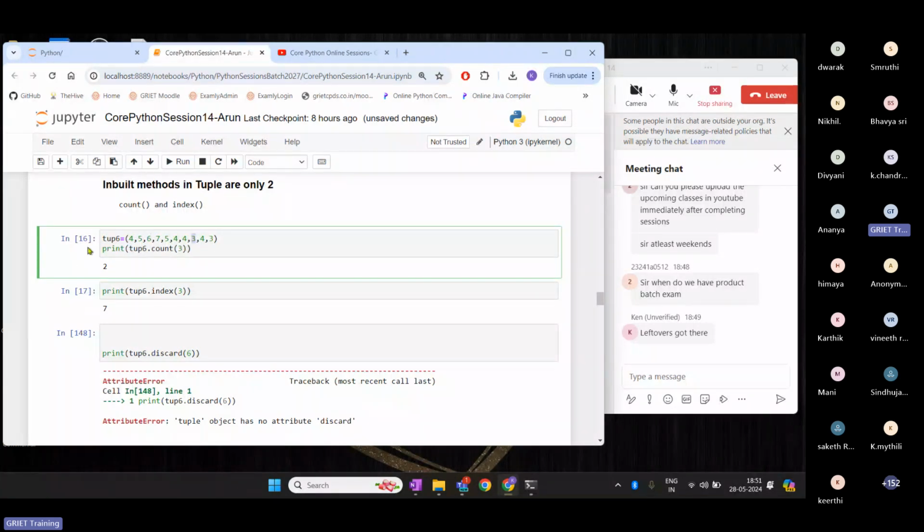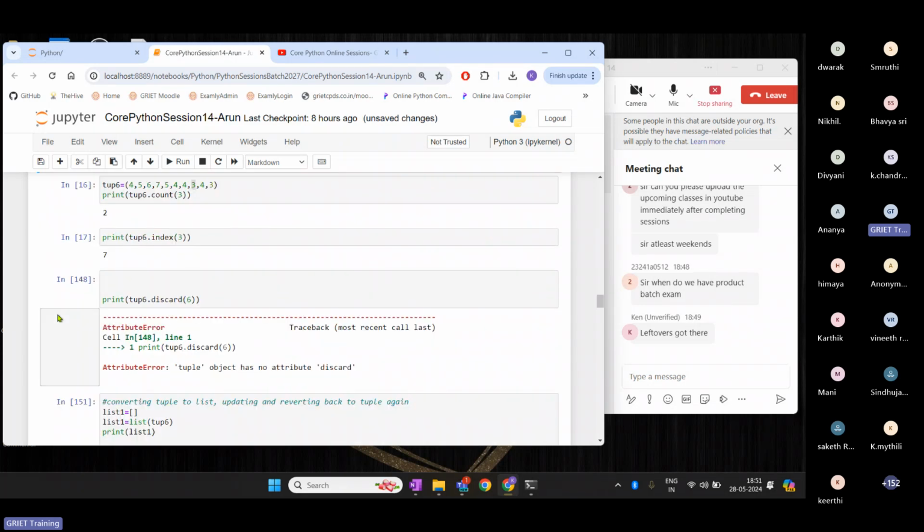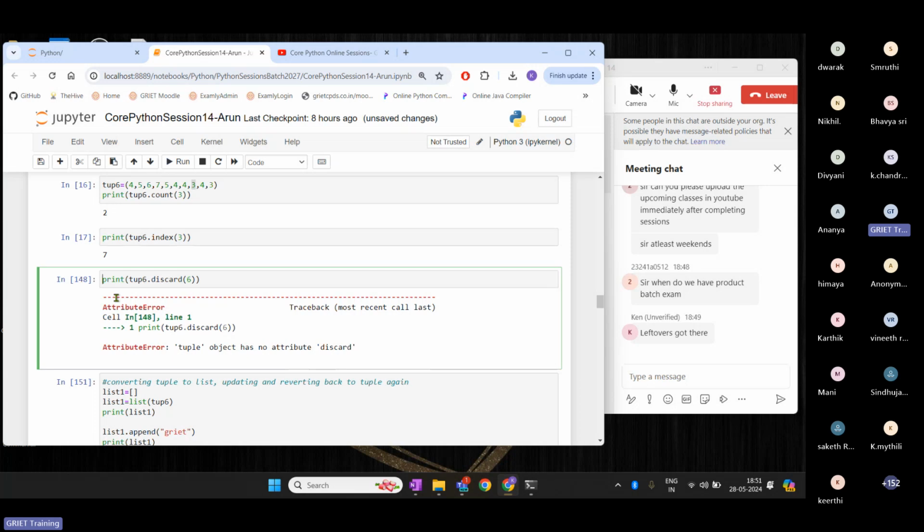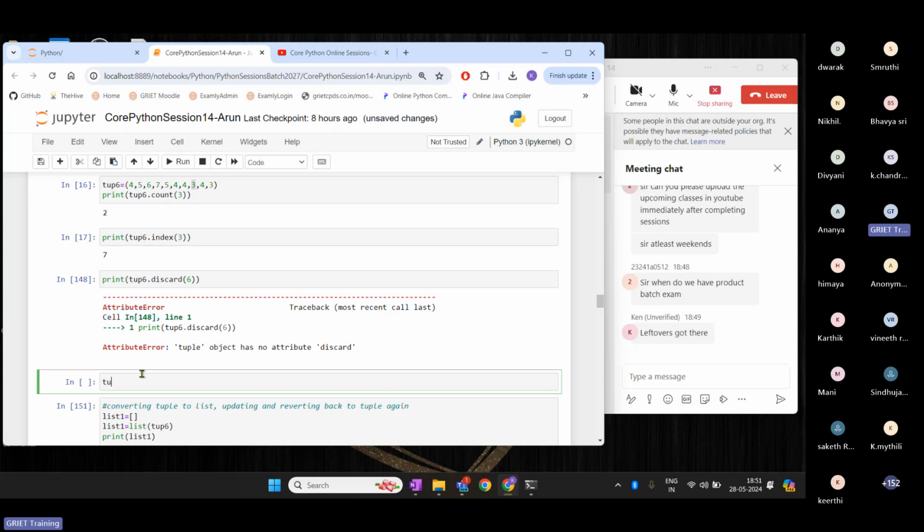So only these two functions the tuple supports. And tuple doesn't have any other function. To check it, I think I had used the discard function on the tuple. And what is the error you are getting? Tuple object has no attribute discard, right? So discard, pop, remove, add, update, all these functions aren't supported by the tuple. So let's try to add tuple 6 dot.